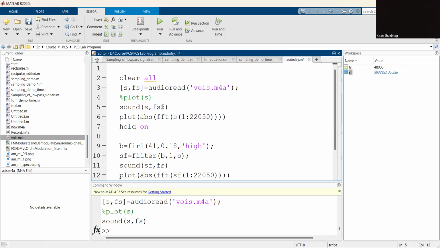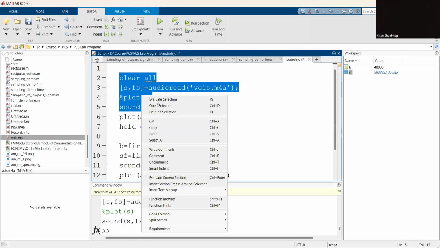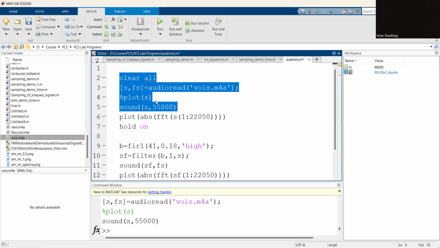That means now, instead of my standard FS, I am running it at 55,000 samples per second instead of 48,000. Now, let me run it once again. Hey there. Did you hear the sound variation? I sounded like a chipmunk there, right?